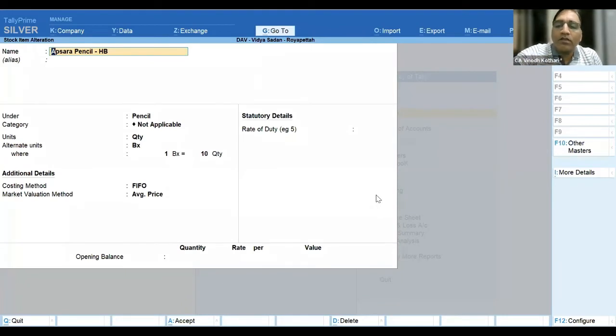When you sell, there is a formula. Just a second.